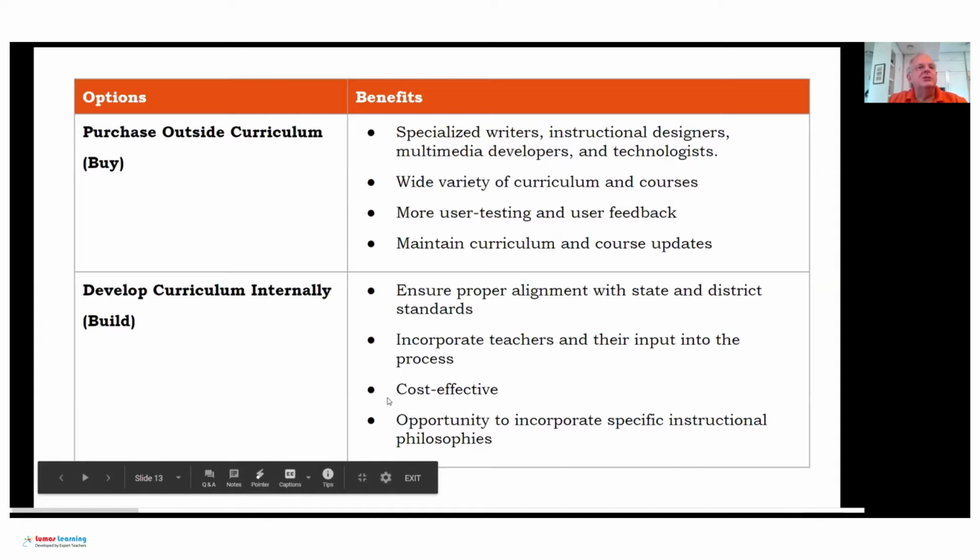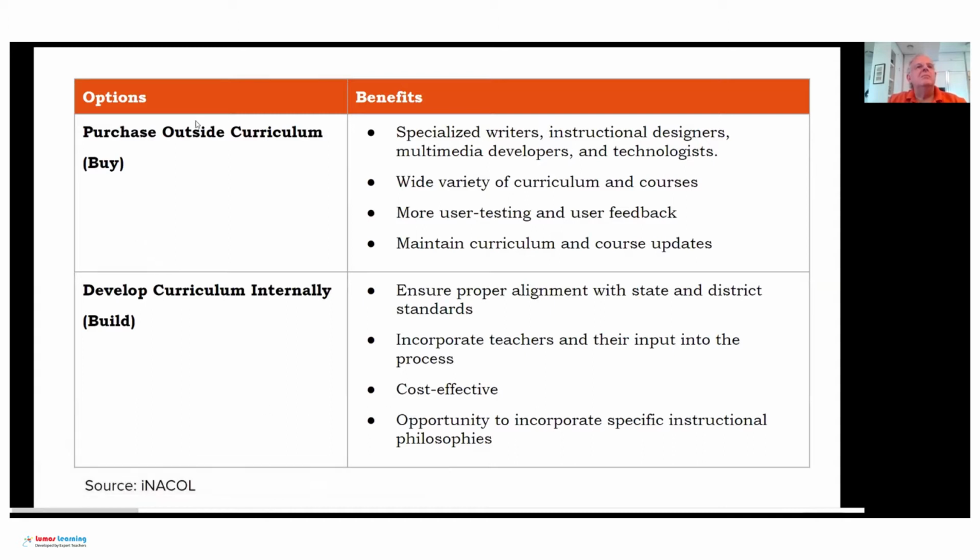So here are some options. You can buy outside curriculum. The benefits of that, like Lumos, like iReady, is that they have specialized writers, specialized instructors, developers, technology people. They offer a wide variety of curriculum and courses, more user testing and user feedback. So they've been through multiple rounds of beta testing, and they're constantly revising and updating their curriculum.